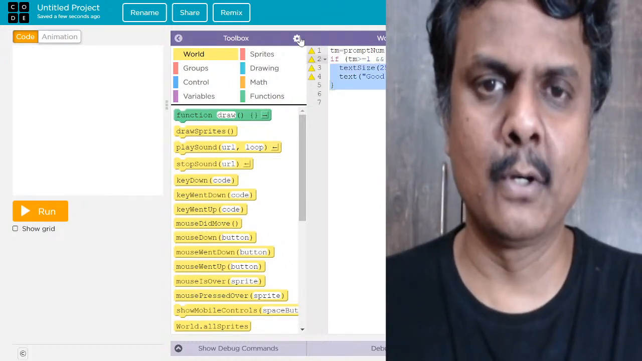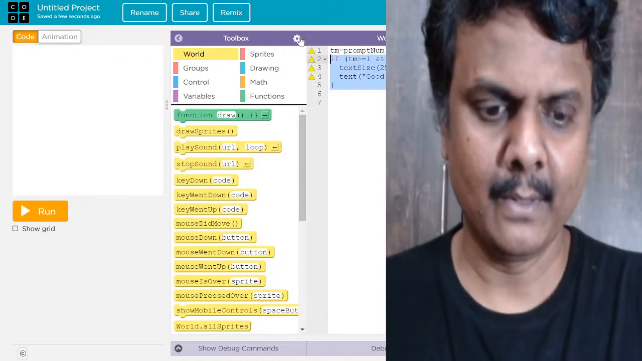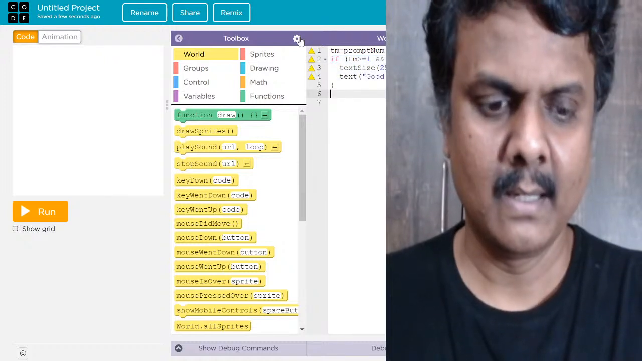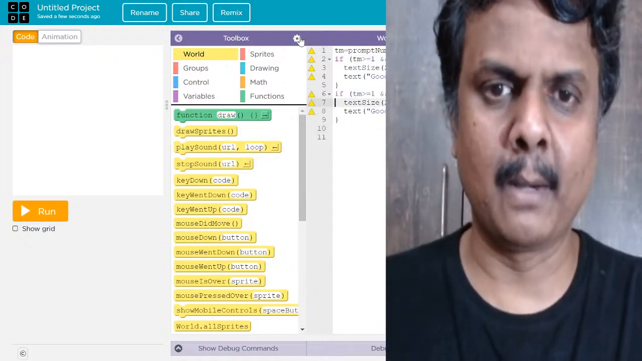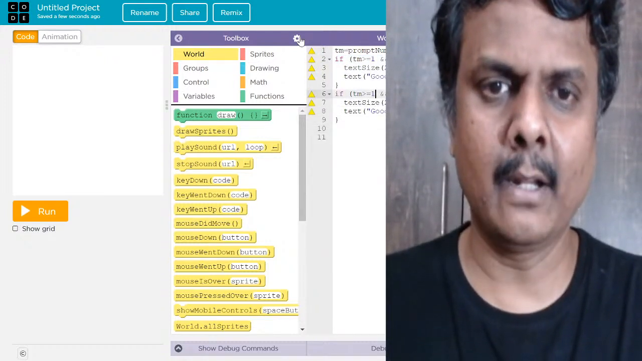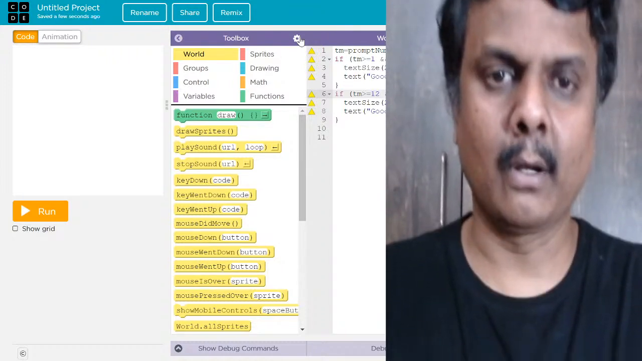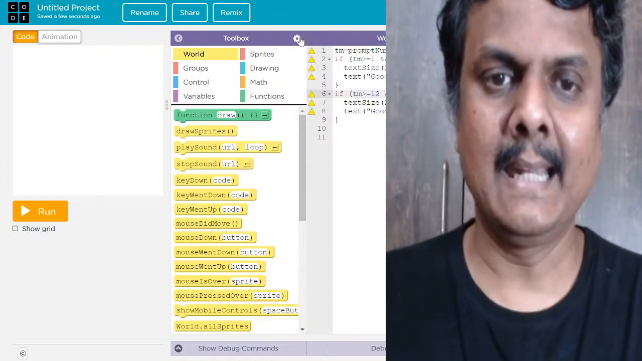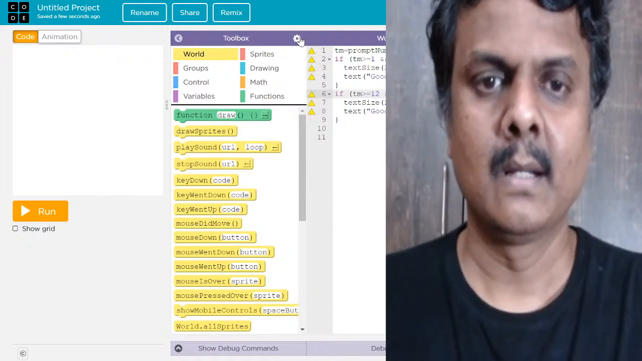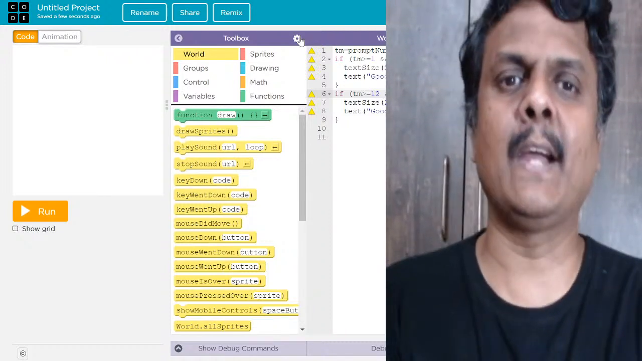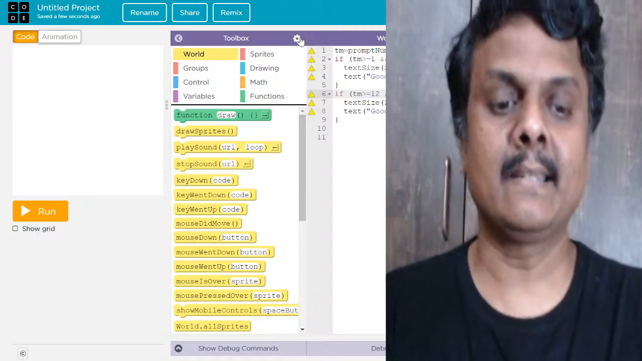Similarly, same code we will use. If time is greater than or equal to 12, from 12 to 4 o'clock, right? Greater than or equal to 12 and less than 5 o'clock, then it is 16, I'm sorry. So 17 is 5 o'clock, correct? Then say good afternoon.